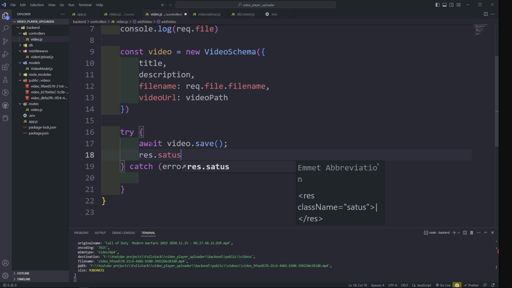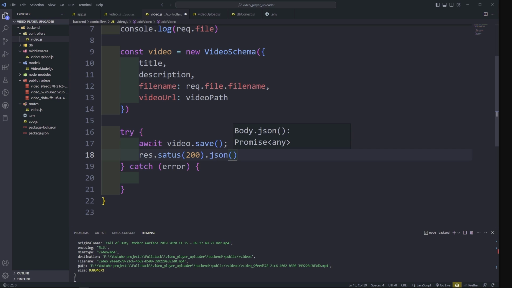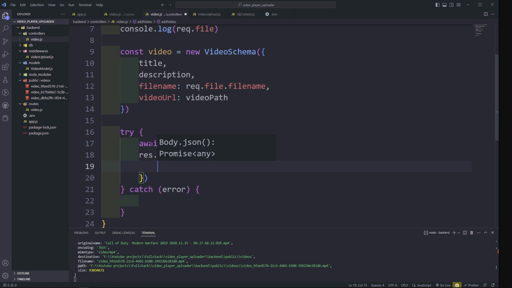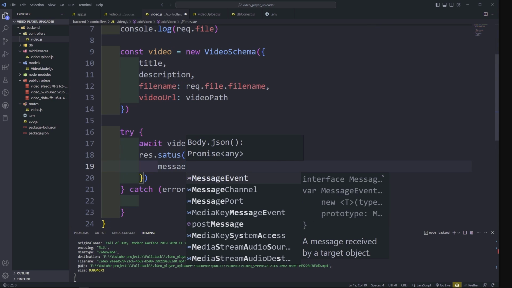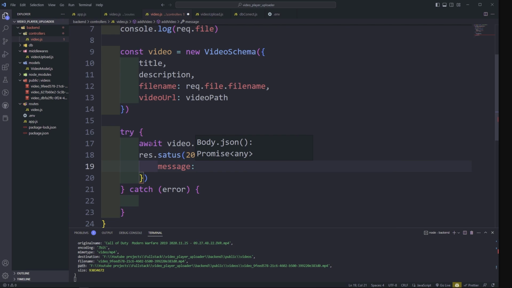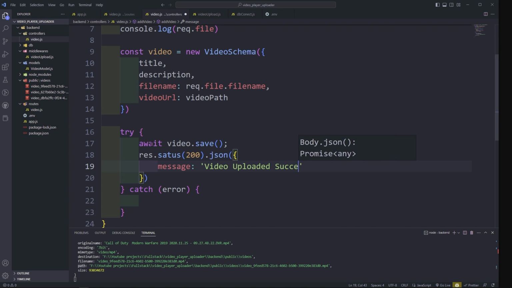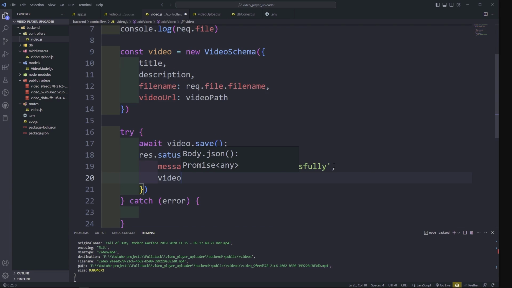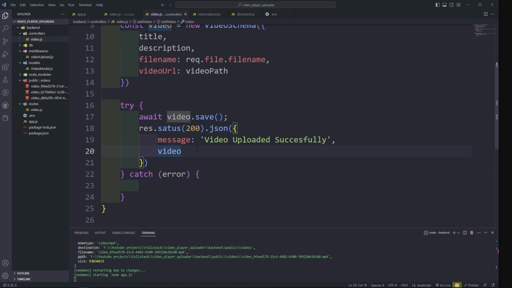Then we're going to do response.status. If the status is 200, which is okay, then we're going to do JSON. Here we're going to send a message. You can choose not to send this message if you don't want to. Message: video uploaded successfully. And then you can just send the video. Now let's save this.